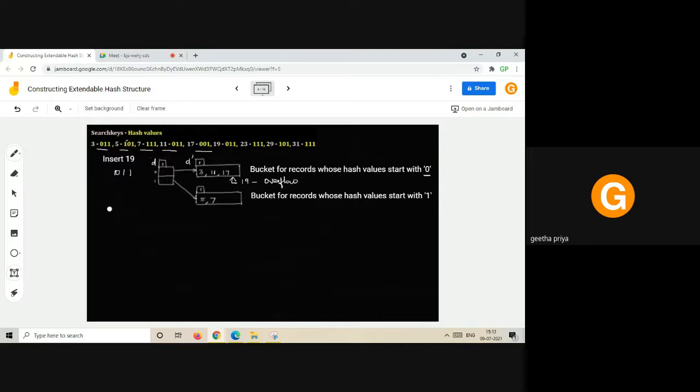So that is why the case here is that overflow occurs, and also D is equivalent to D dash, isn't it? So what do we have to do? Increment the global depth, and also increment the local depth. That is what we have to do. So if you increment the global depth, D will become 2.